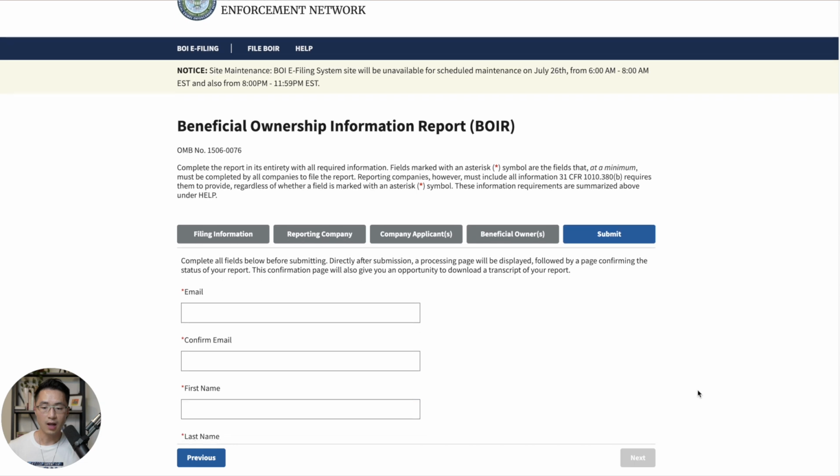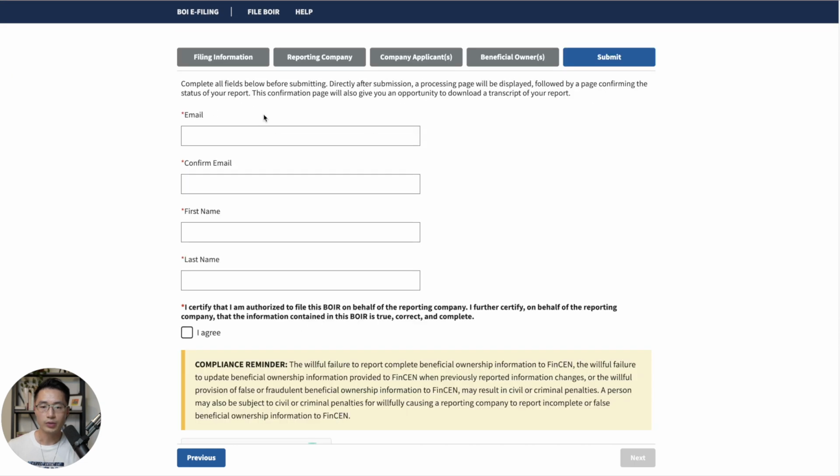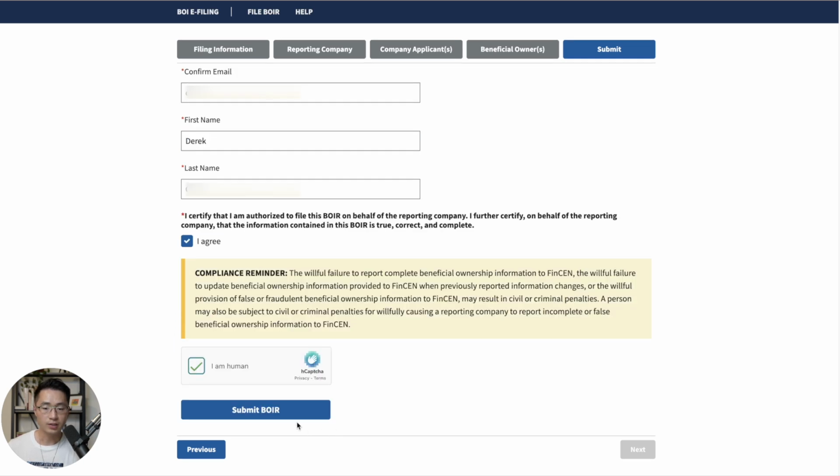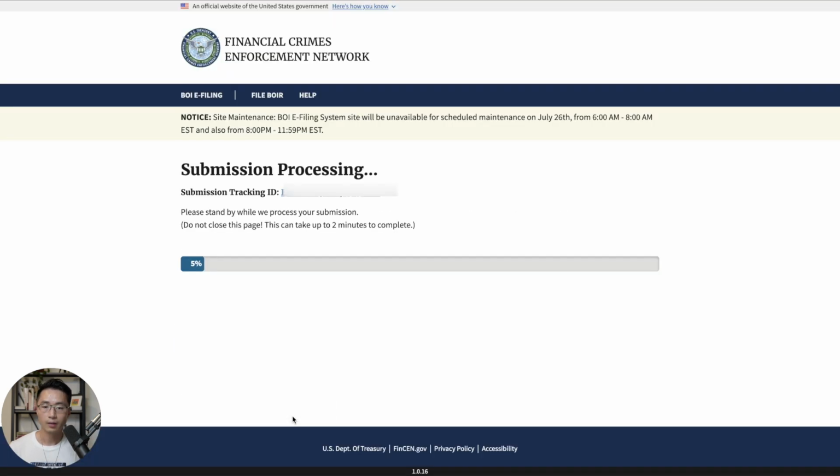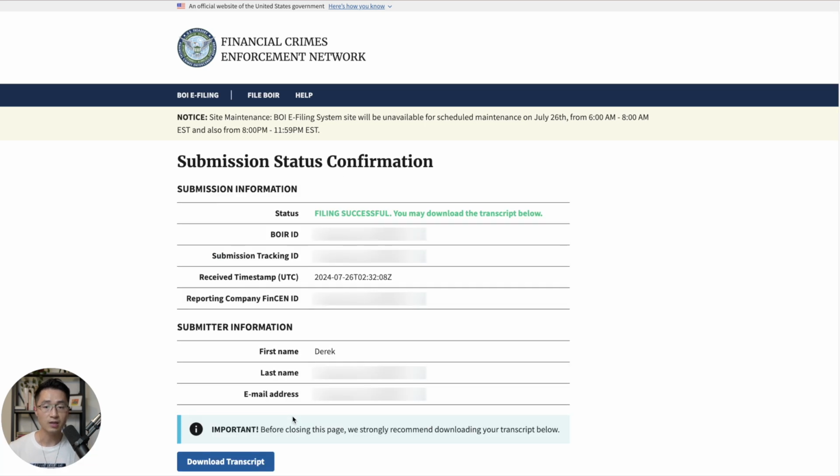So here's the last step. Scroll down. You would just need to enter your email and your first and last name. And then click on this checkbox, I agree. And then you can just click on submit BOIR. And then you'll see submission processing. And then you will see a submission status confirmation. And for status, it will say filing successful. You may download the transcript below.